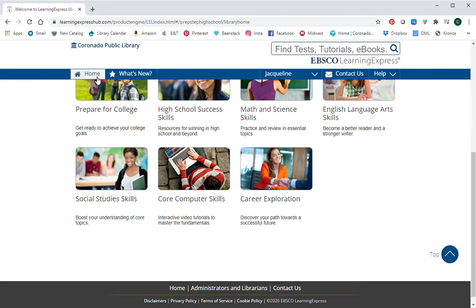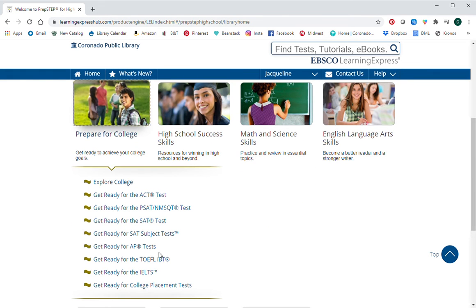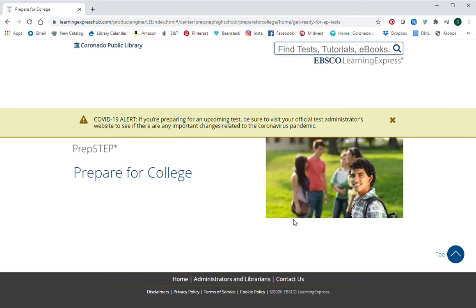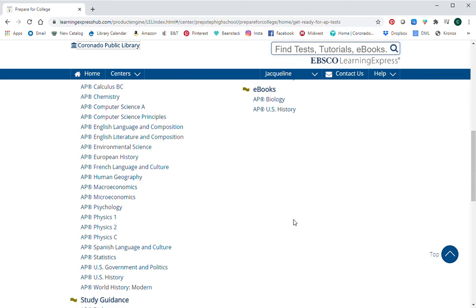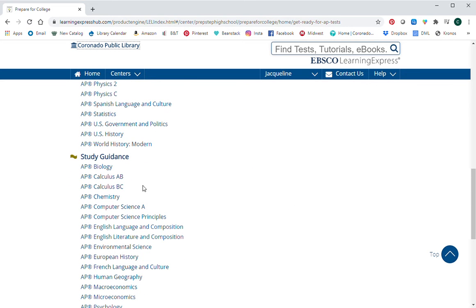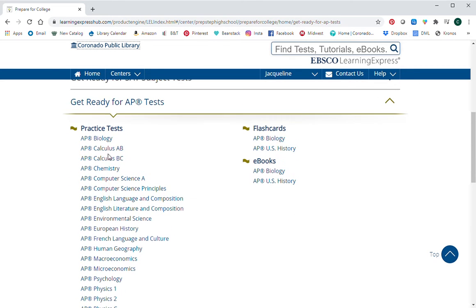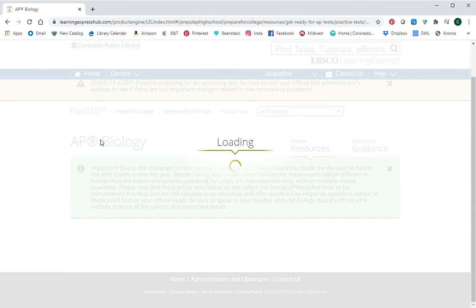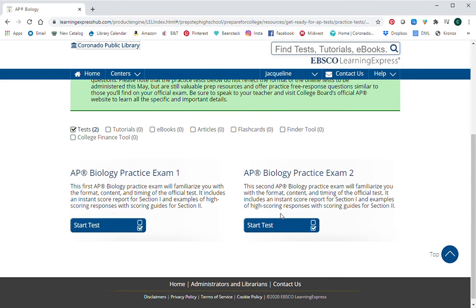So we'll go back to our home. We're going to go back into the AP tests as well. So I just want to show you one more thing here, and that is the practice tests. So we'll click on AP Biology because that's what we're going to. And there's 2 different practice tests in here. Most of them should have at least 2.